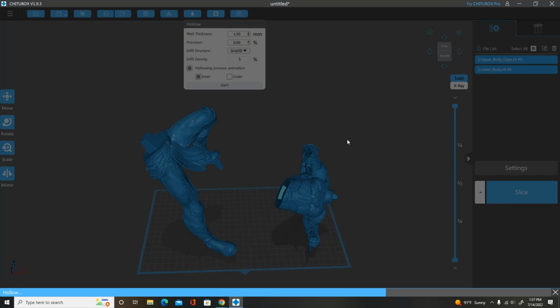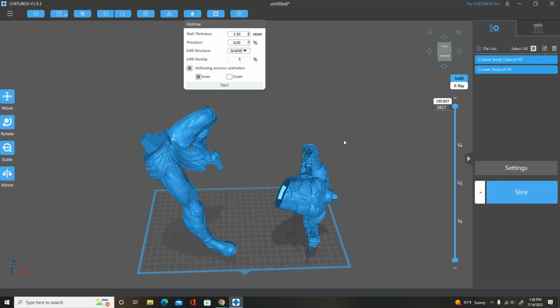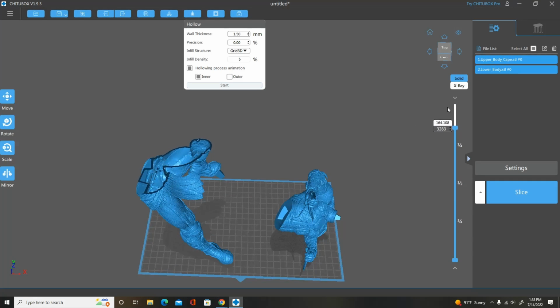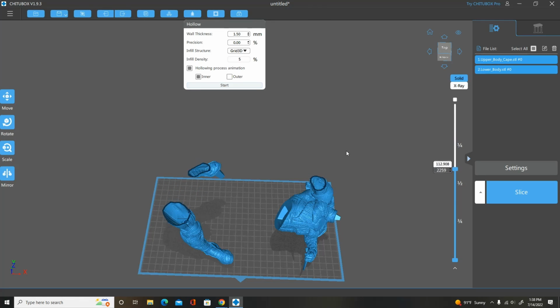So now I'm going to go ahead and go through the process of hollowing this out. It takes just a minute, of course. All right, so I'm going to go ahead and speed it up here.